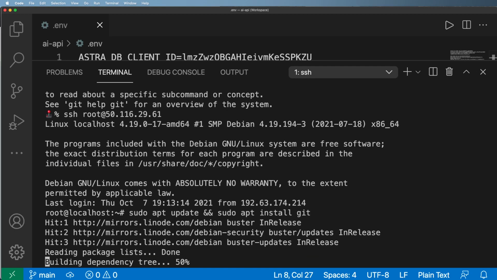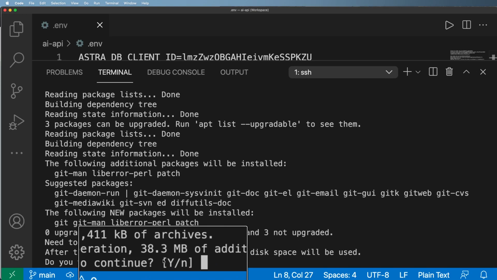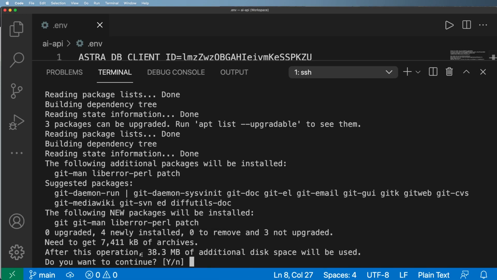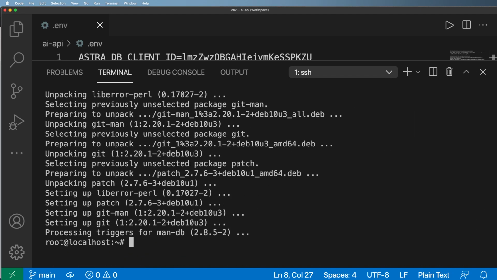But this will do 2 things at once. It'll update and then it'll run an installation. A lot of times it's going to ask you for yes or no. Are you wanting this to continue with the disk space that will be used? We say yes, of course, because we want Git installed.